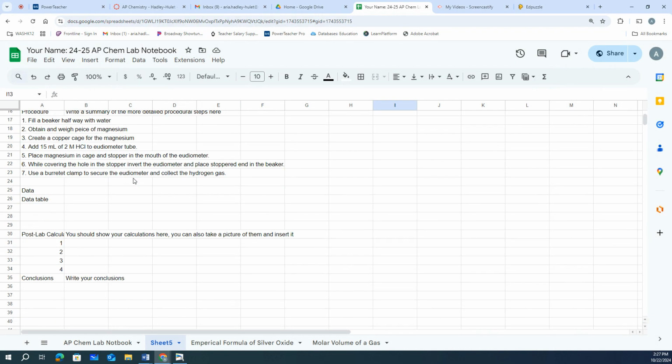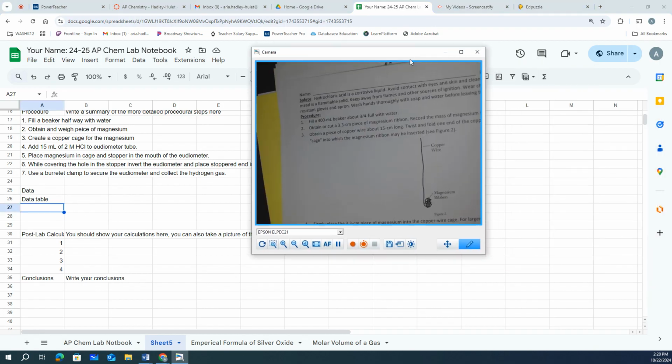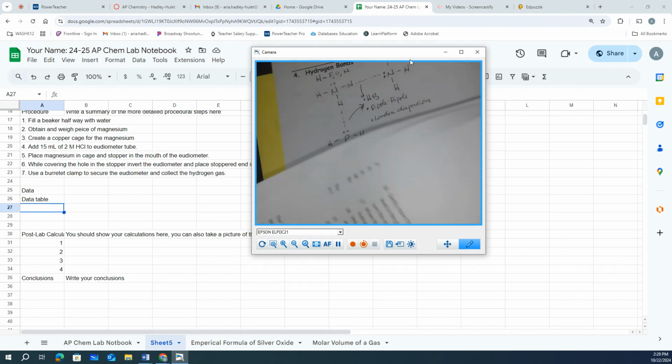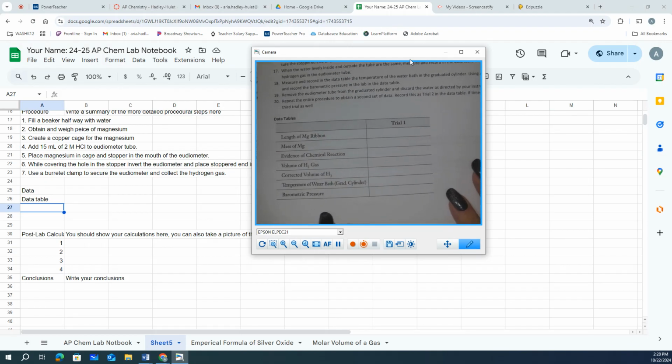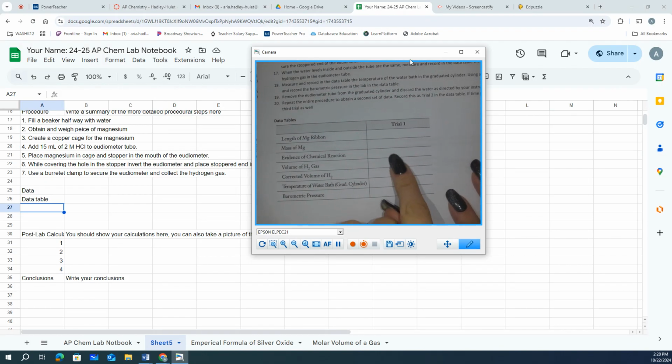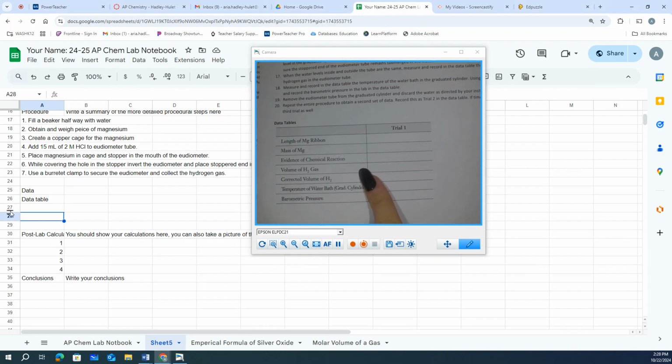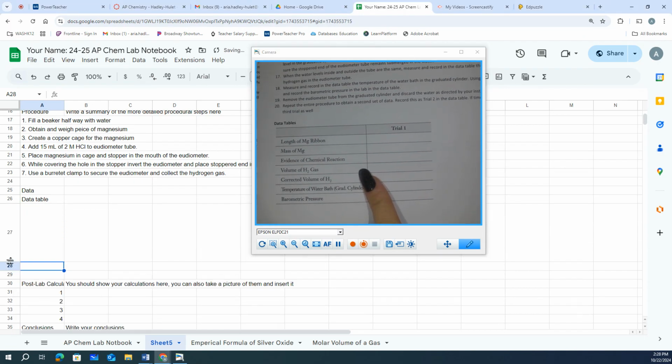And then there's other items that I want you to be adding in. See where it says data table right here? So in your lab, we filled out this data table. Please take a picture of this data table and add your picture in here. Okay, we'll space that out and add the picture.